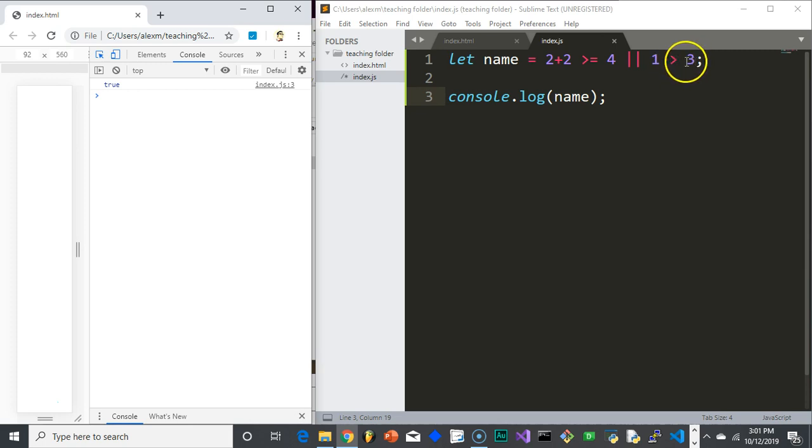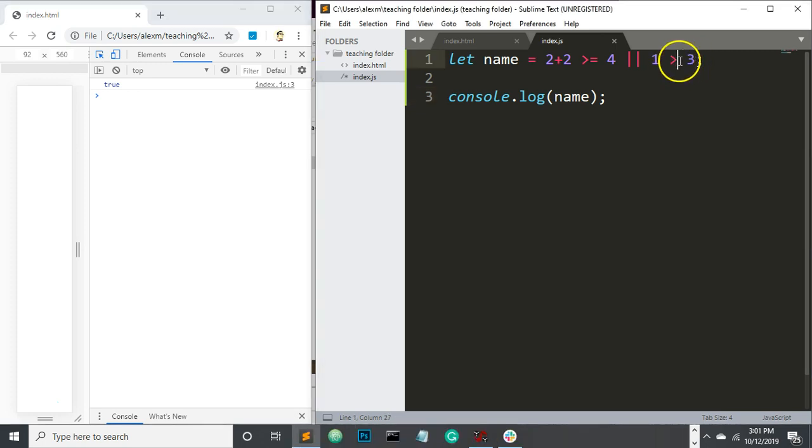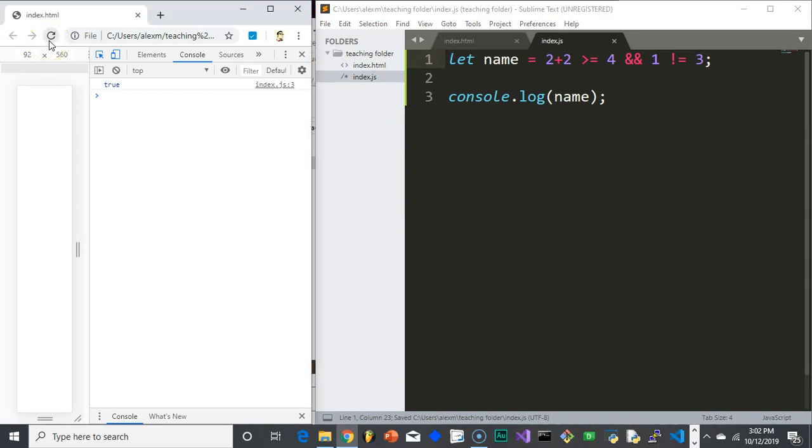See, now it's true because one of the two statements is true. And the last thing you can do is I can be not, so basically I can say, hey, does 1 not equal 3? So if 2 plus 2 is greater than or equal than 4, or 1 is greater than 3, and let's make that an and again, because both should be true, so I want to test both, then return true. So you can create really complicated conditional statements here. Let me save. Okay, and that's going to return true.